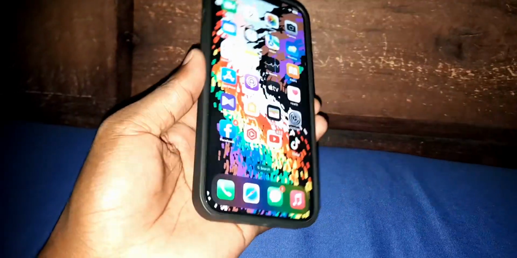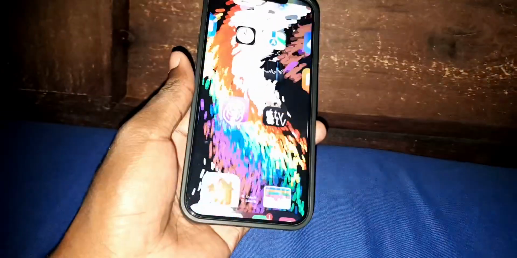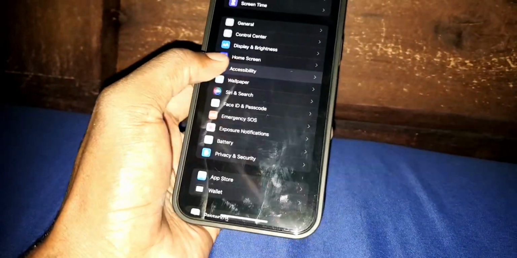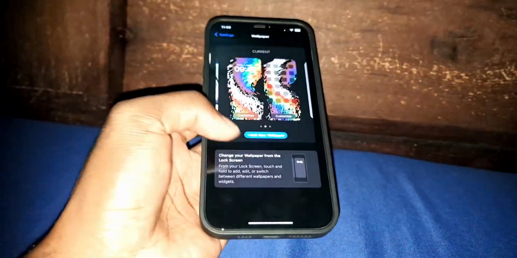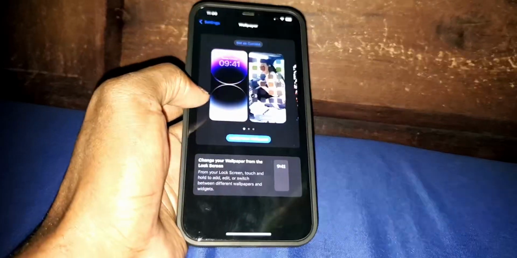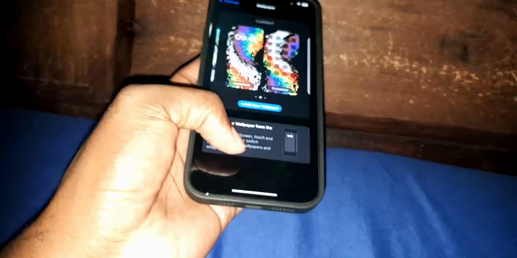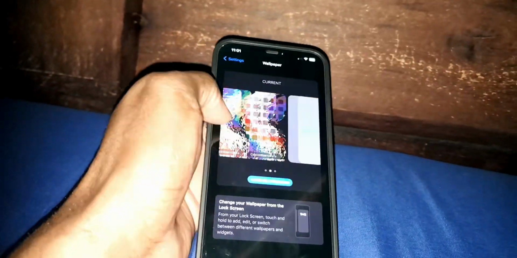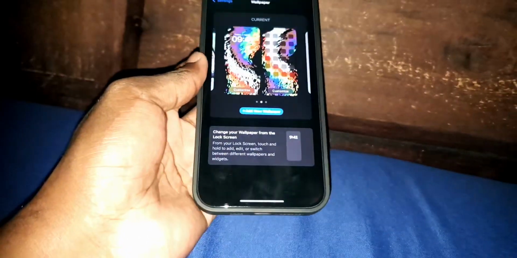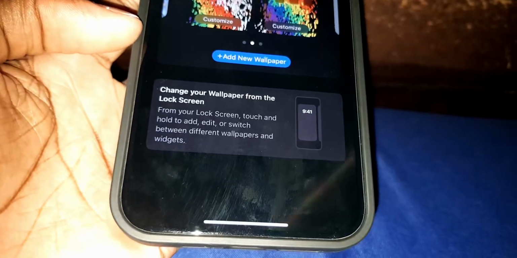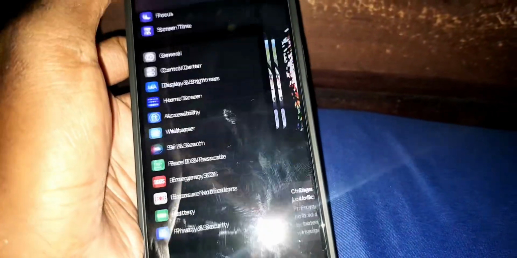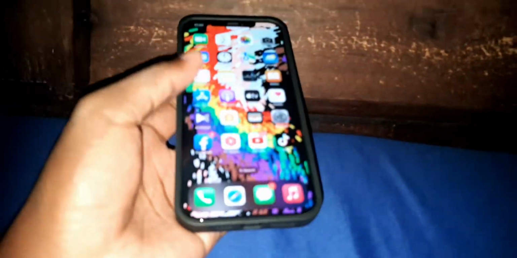Look at this animation. Not bad. Ooh. It's very full. Wow. Can you see this, bro? Do you believe this? Wow, this is just wow. Wow, wow, wow. What? Change your wallpaper from the lock screen. Okay. Wow.